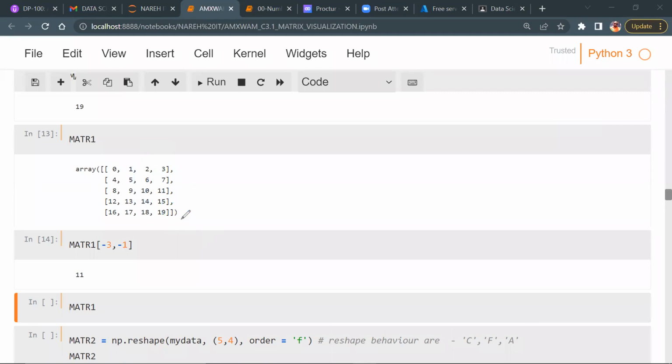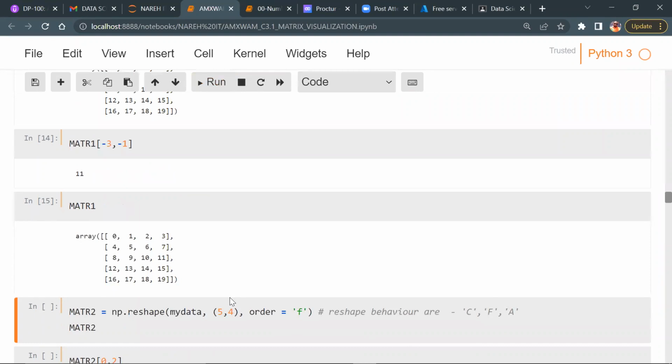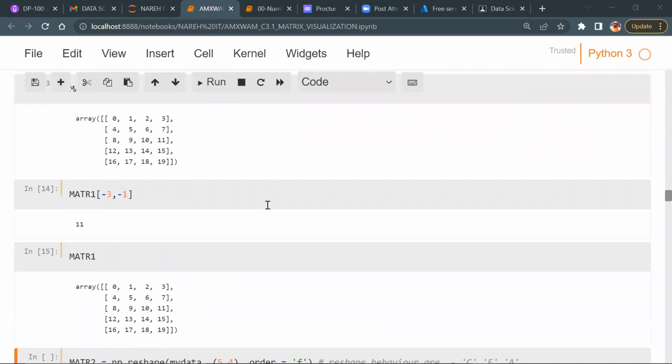Okay, now let me write it down. This row belongs to -1. This row belongs to -2. This row belongs to -3, right? This is the row part. Now the column part, this is -1. So 11 is printed here. Clear or not? Yes, guys. Now let's close this one. Matrix 1. So I hope we understand what exactly is meant by C-like indexing.